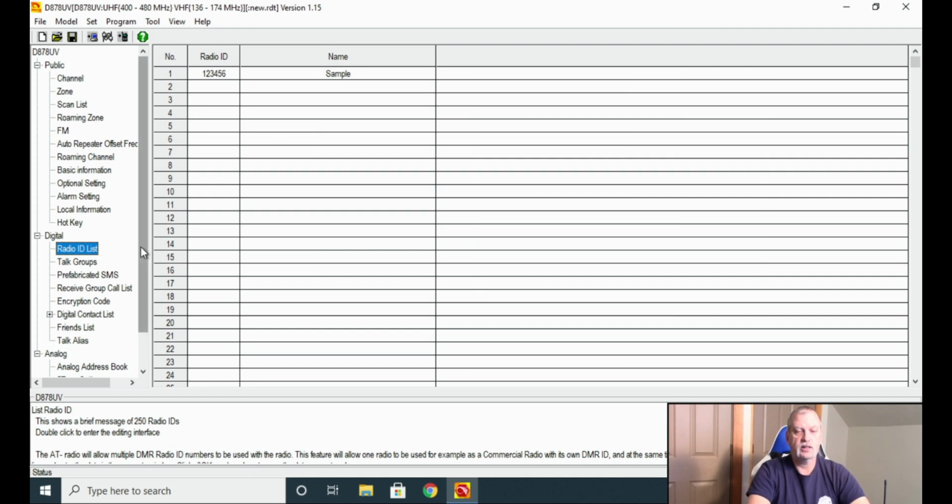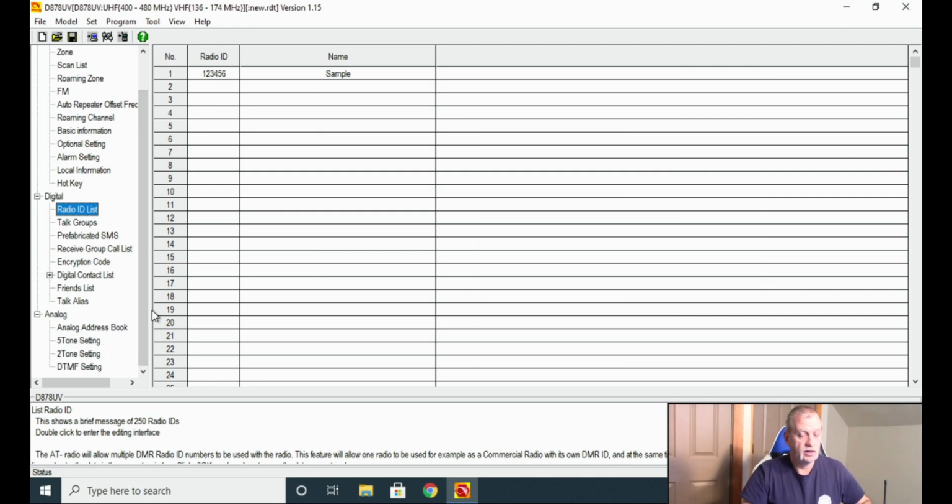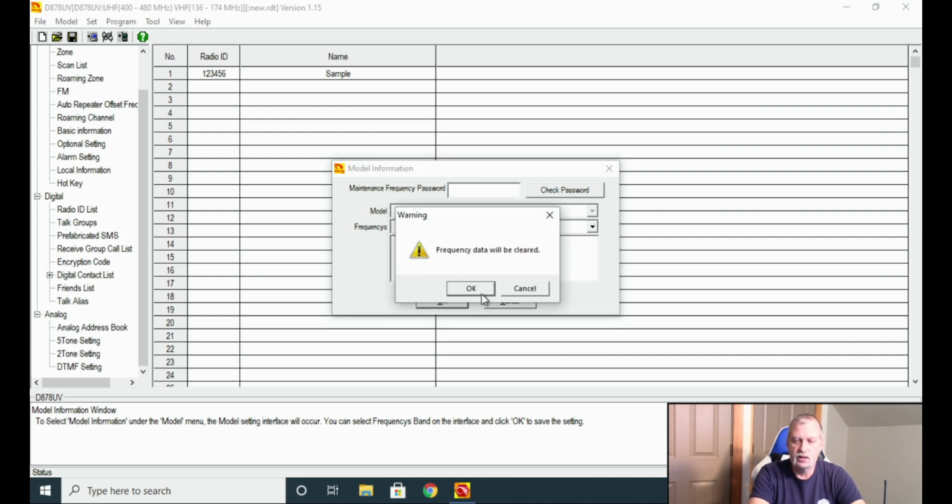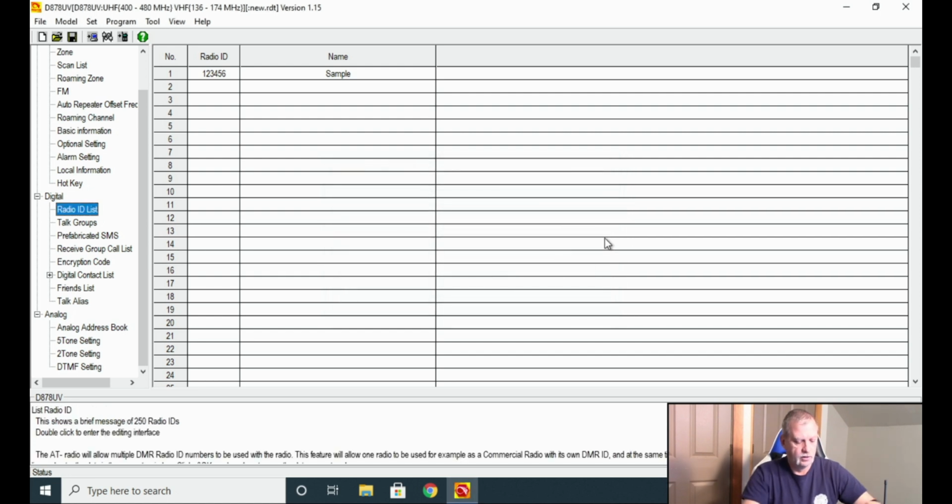Actually, before we get started, up here in this model section, there's a model information, and it pops up what model your radio is set to. This has to match your radio, otherwise it will not accept a code plug. So here's the easy way to do this. Go ahead and take your radio, and we will pop back out of here.